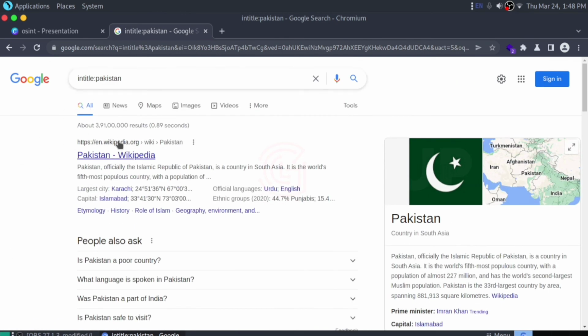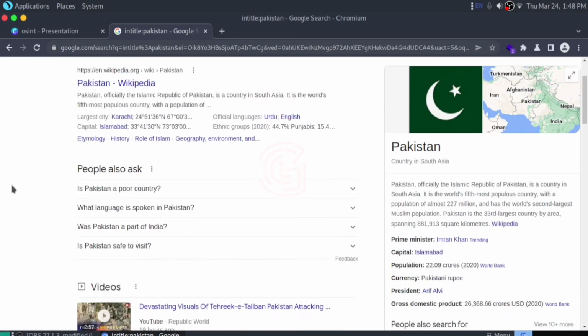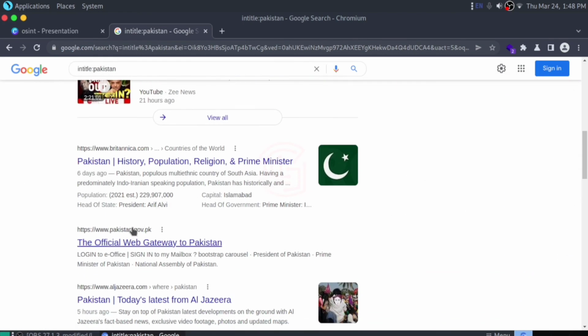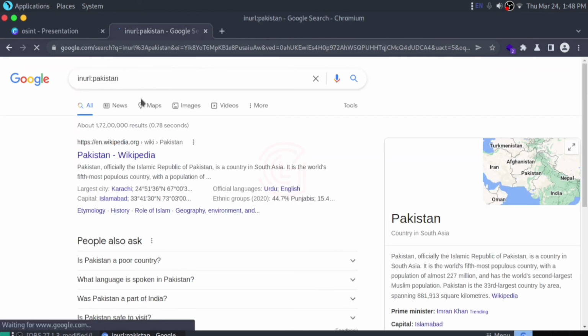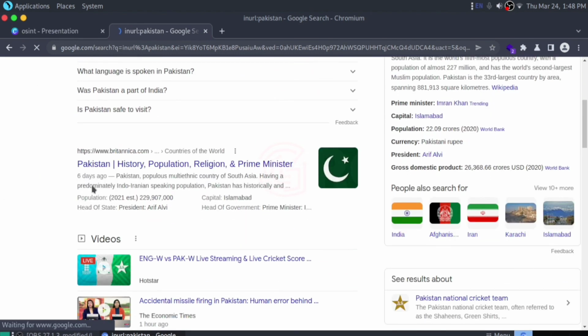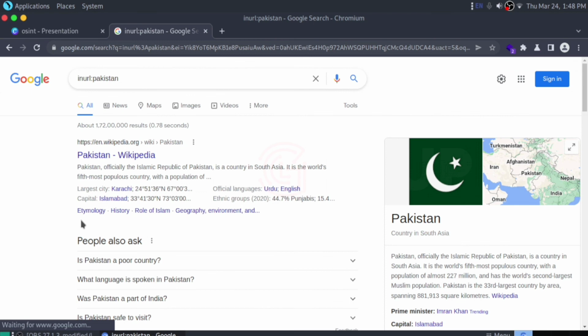If you want Pakistan to be written in the URL section, like here you can see Pakistan is not written in the URL, then you will type inurl Pakistan. Now Pakistan is written in the URL section as well. So this is how it works.